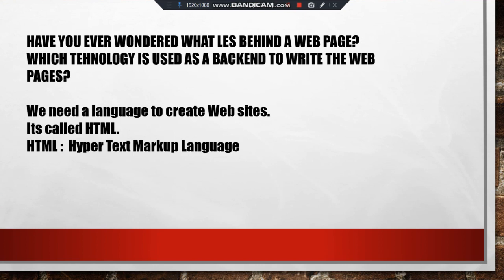Now, the full form of HTML is Hypertext Markup Language. I'll repeat one more time. The full form of HTML is Hypertext Markup Language.